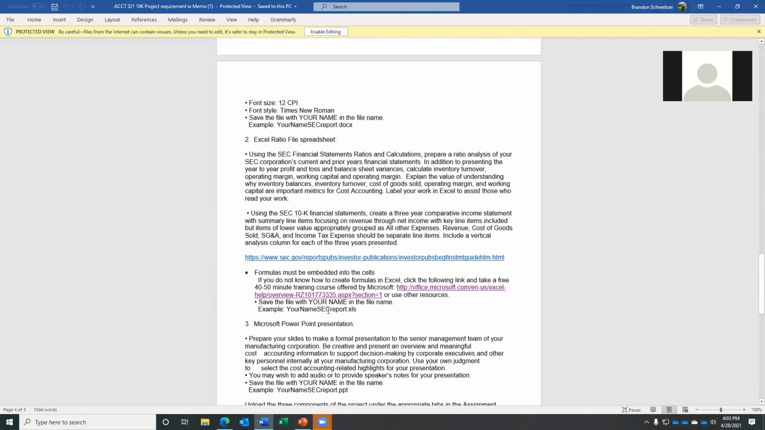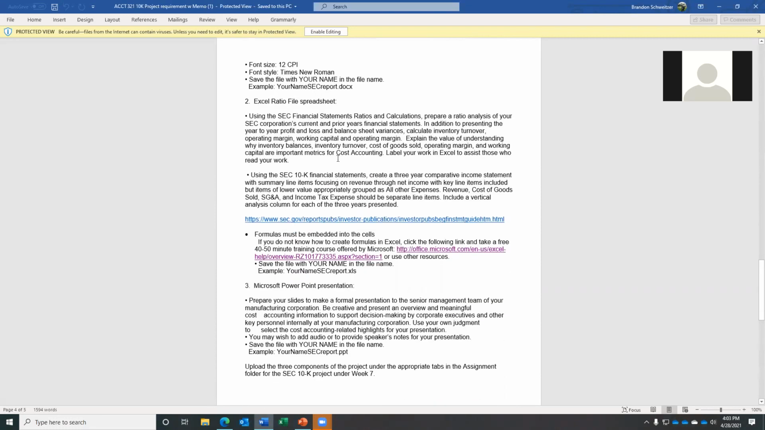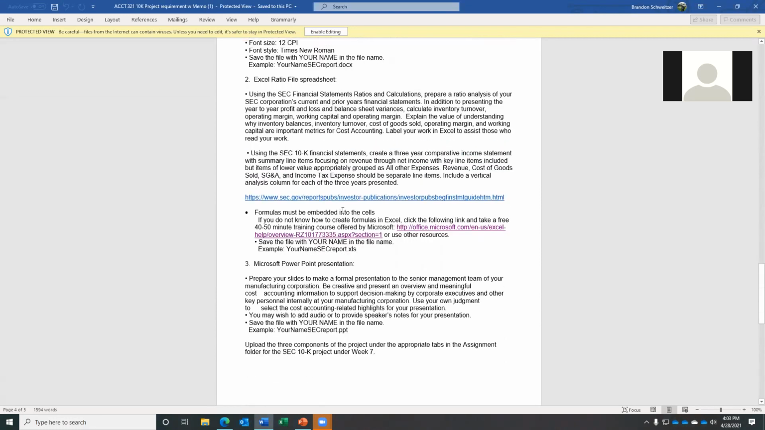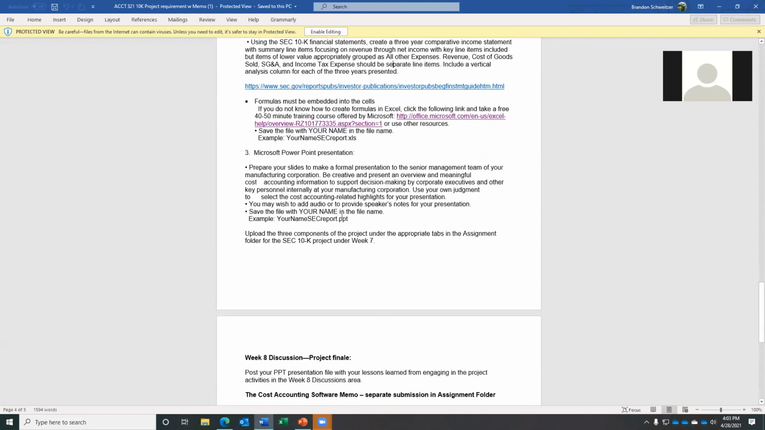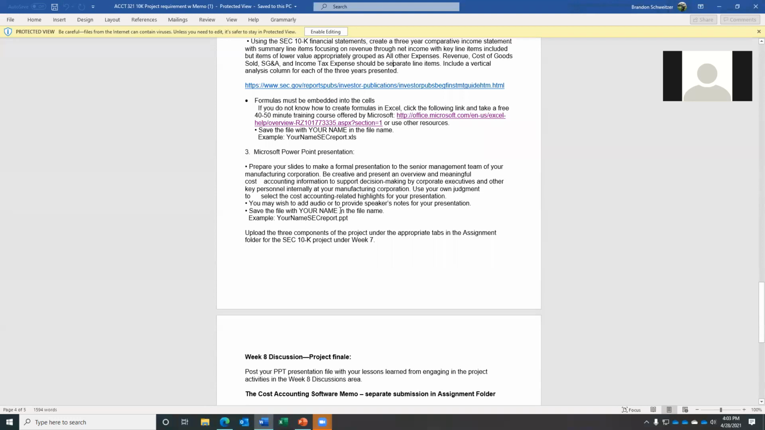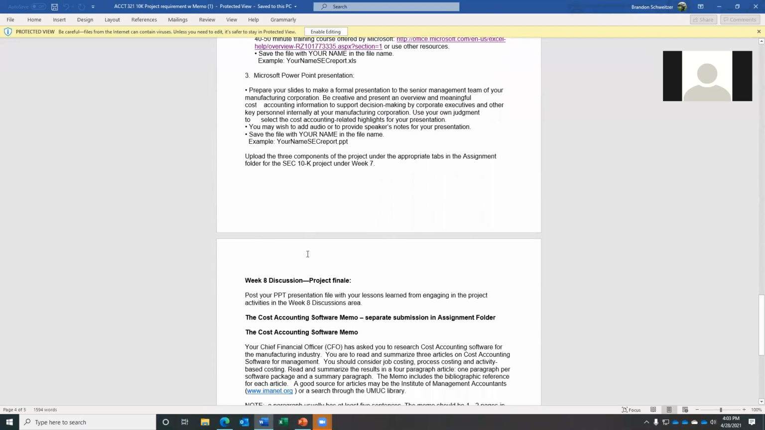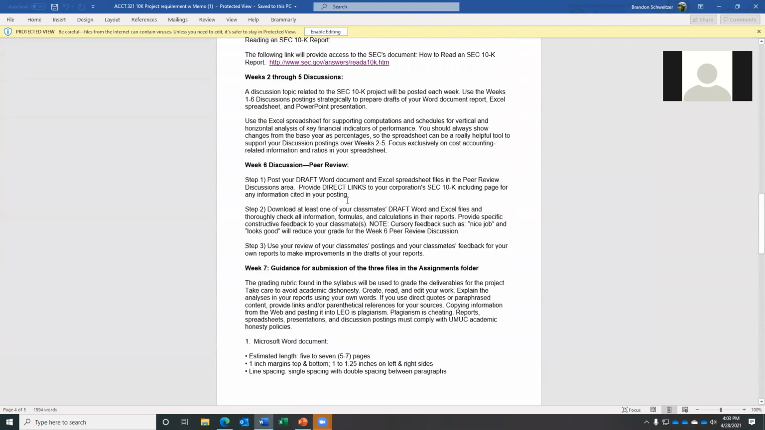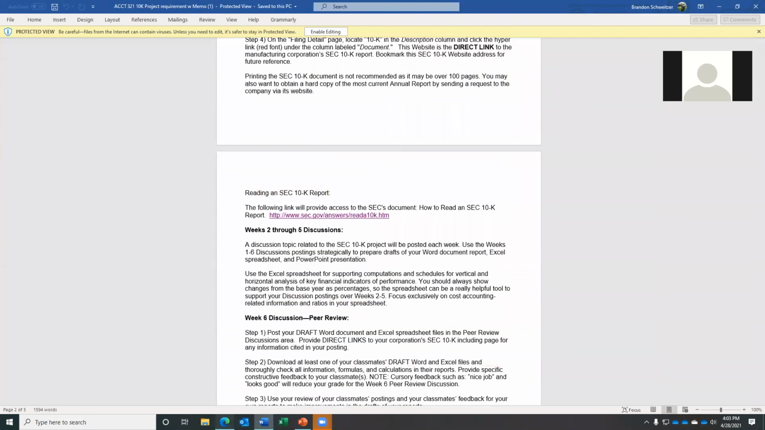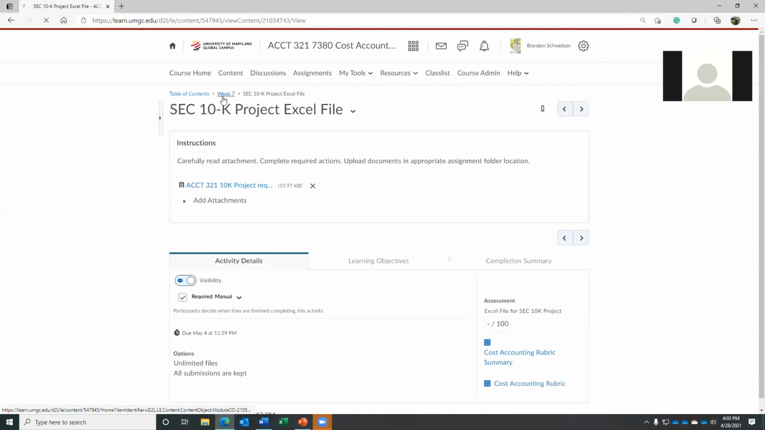That will help to complete the project after you've done the Word document, Excel file, and the PowerPoint presentation that you worked on the previous week. Submit all that great stuff in week 7 under the 10K project folder. And that will help you to complete week 7. So again, to recap, very, very busy week ahead.